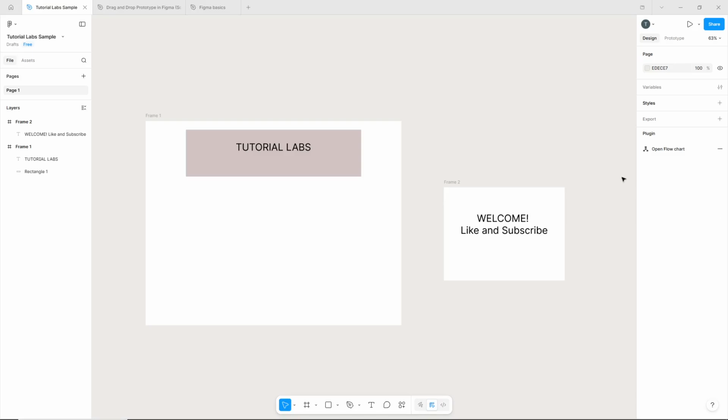First things first, open your Figma application on your device. Once Figma is up and running, navigate to and open the project where you want to connect frames. This could be any design project where you're working with multiple artboards or screens that need to flow together in a prototype.